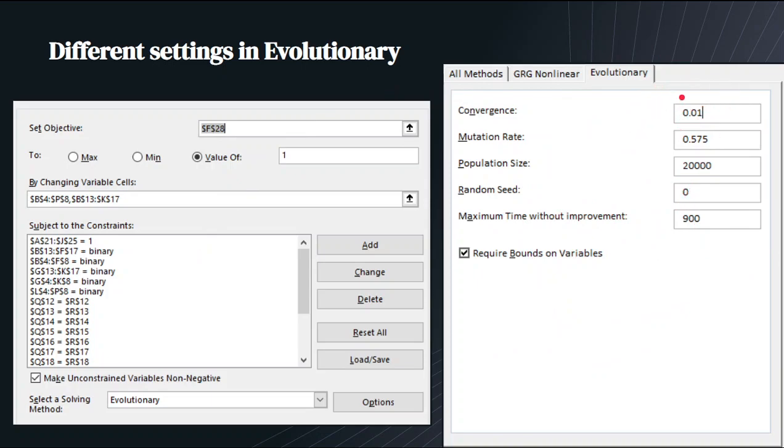We have convergence, which is the percent difference the last 99% of trials have to be before it can quit. The smaller this is, the closer it has to get to the correct answer before it's allowed to stop. Then we have the mutation rate, a number that can be between 1 and 0. This is the randomness in the evolutionary factor itself. If you have a high mutation rate, there's a greater chance that it changes a number in it, and it'll take more time to get to the correct answer.